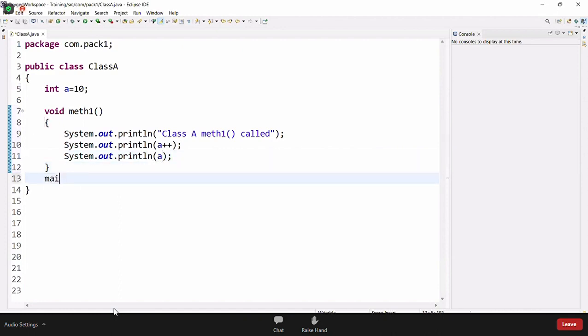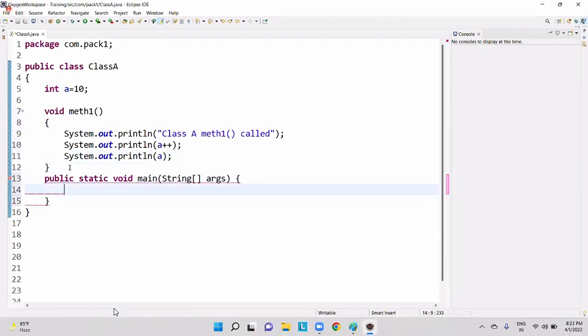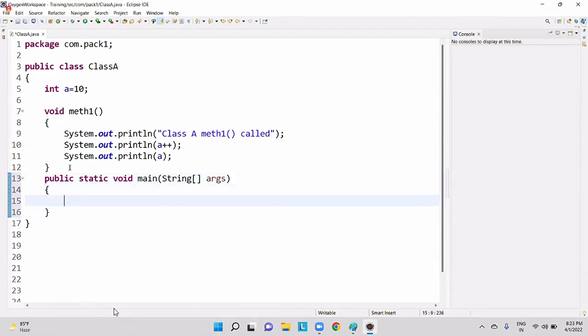Now let me go to my main method. Inside my main method, can you please tell me, new A().method1()? What is my output? Try to give me the values; the "class A method called" message is not required. Just try to give me the output. What is my expected output here and here?